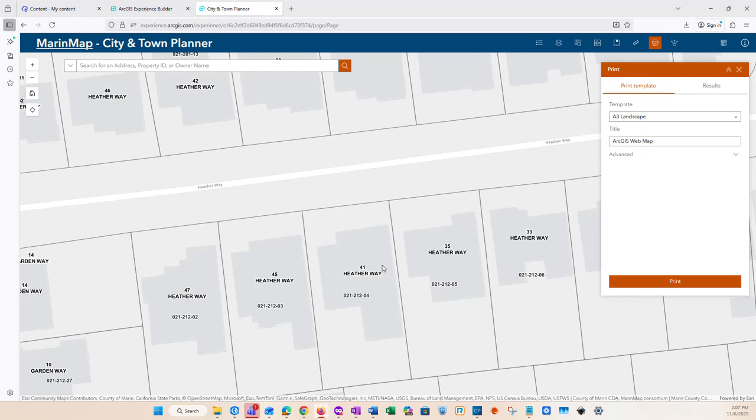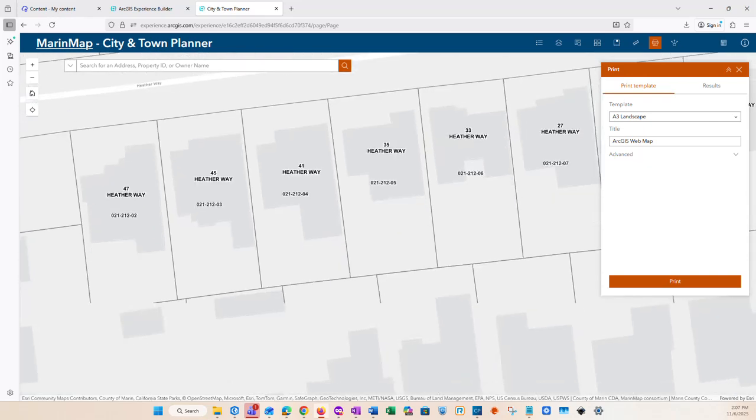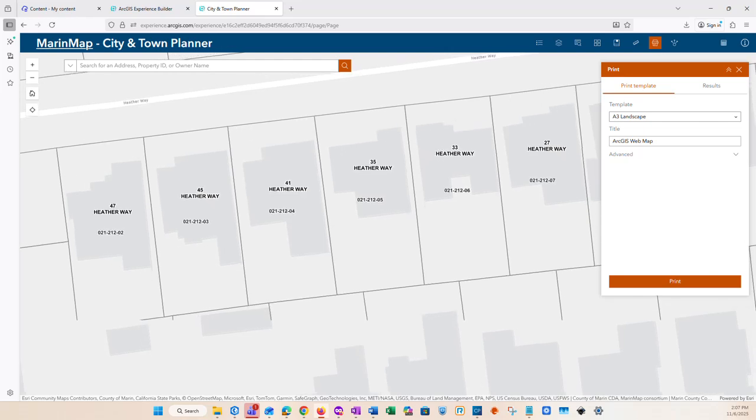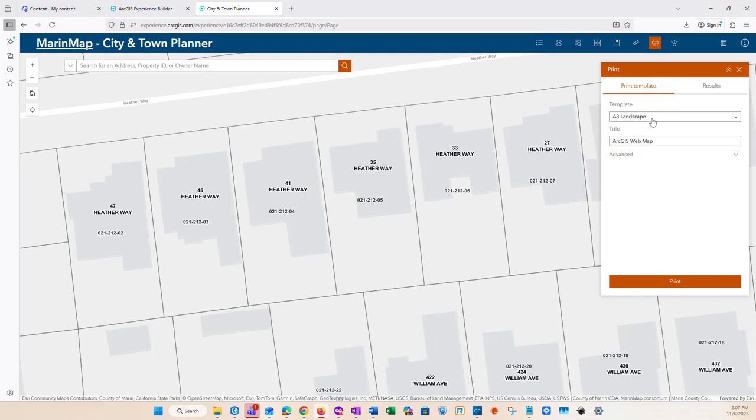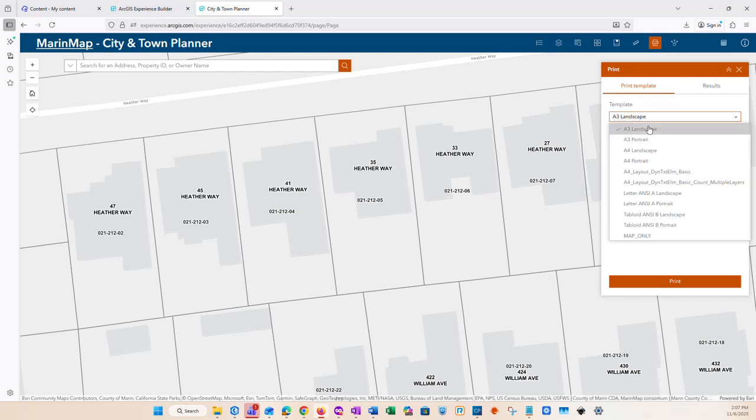So let's say I want to just grab this area of parcels on Heather Way here. I'll click into my print tool, and then we have these template options. So we've got it defaulted here to A3 landscape. A3 is the paper size, and then landscape is the display, so it'll be a wide display because it's landscape.